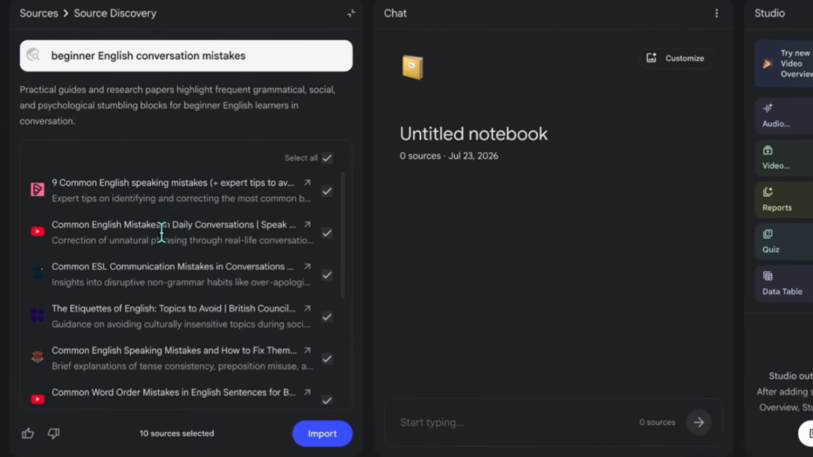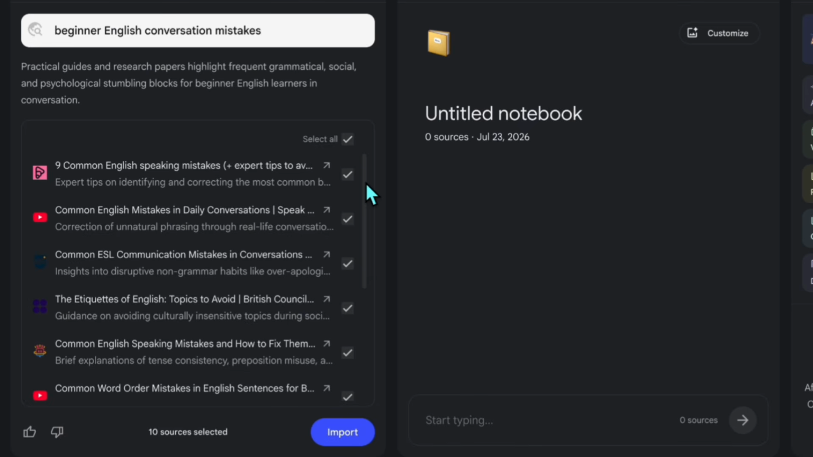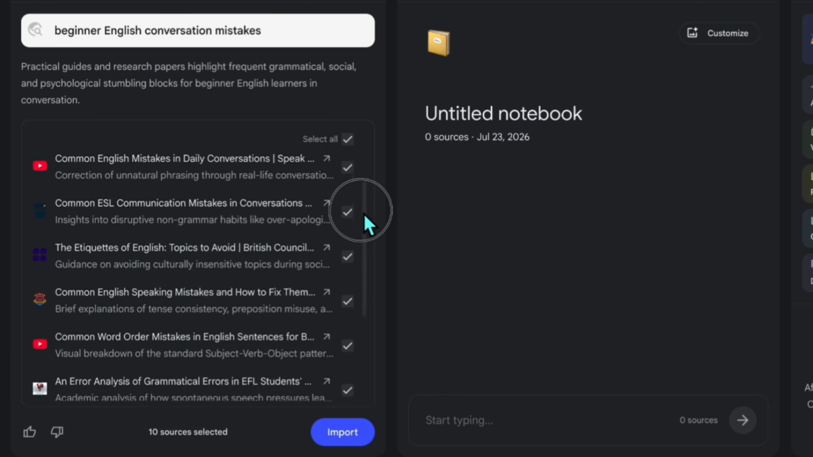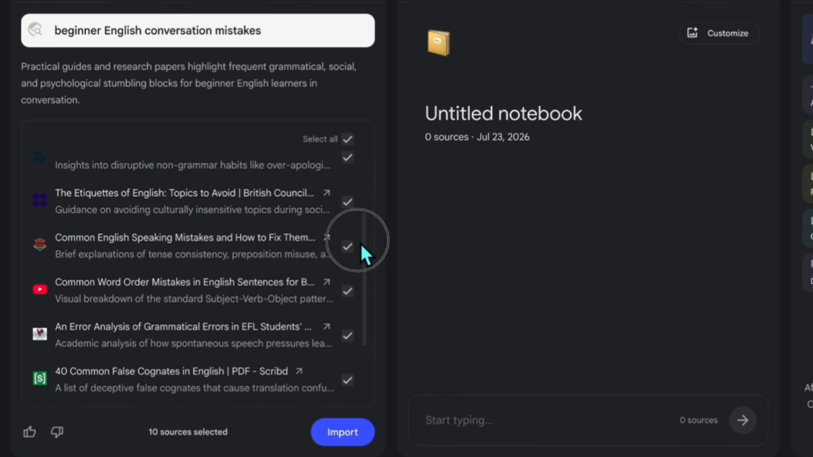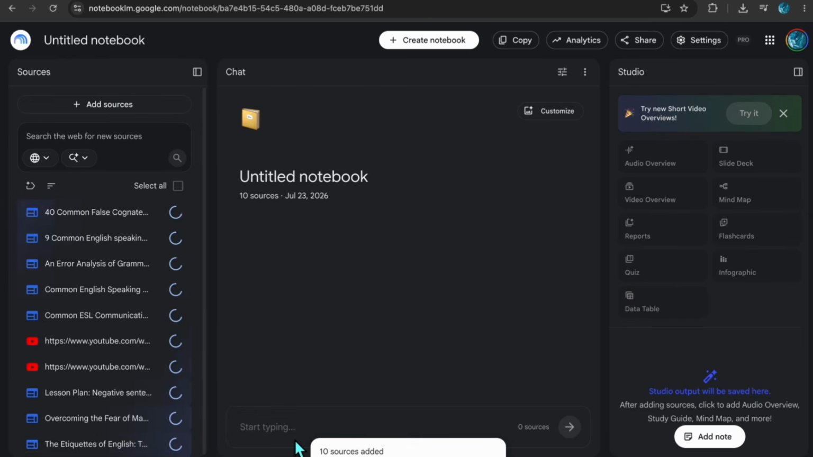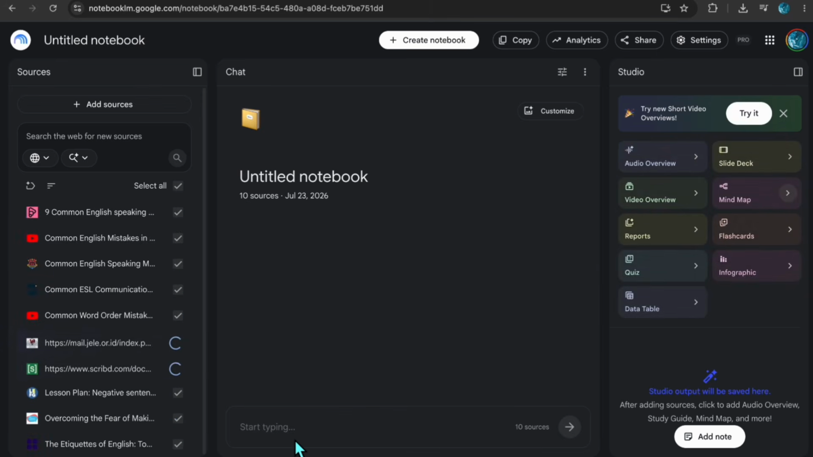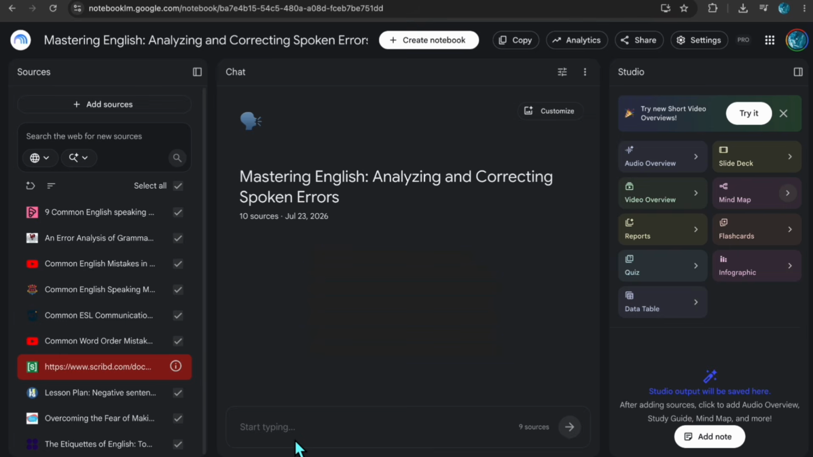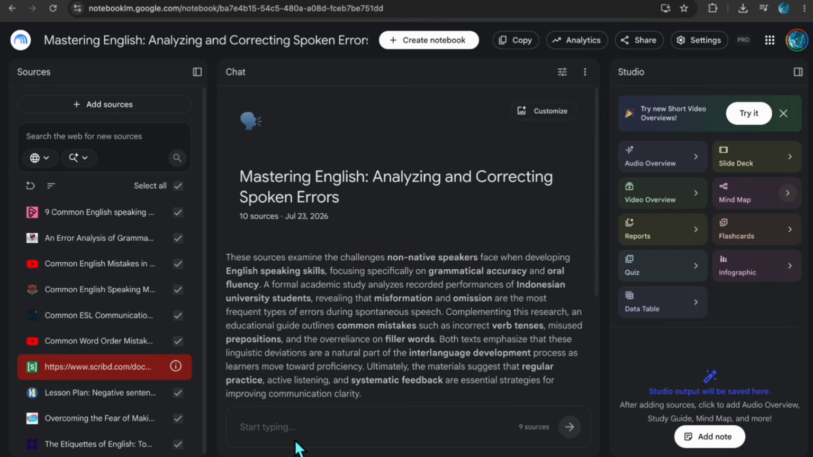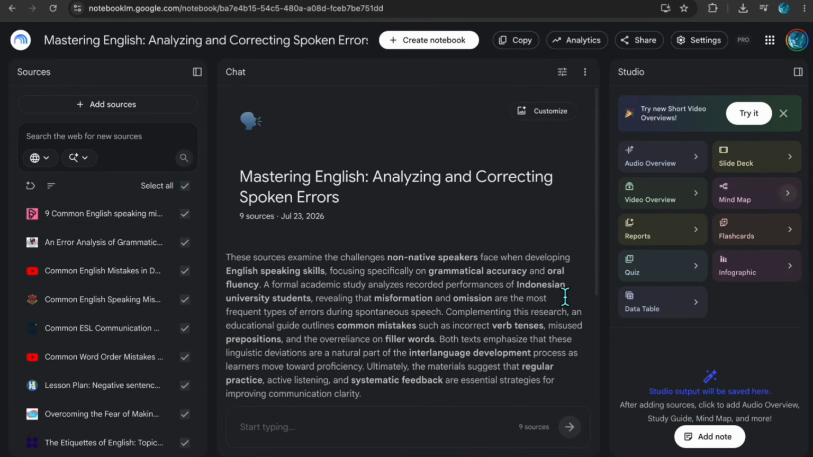Gemini Notebook suggests a wide range of sources, from YouTube videos to respected educational websites. They all look relevant, so I'll leave them selected and click Next. The sources load into the left panel. One returns an error, which can happen because not every source is readable. We already have enough material, so I'll remove the one that failed.